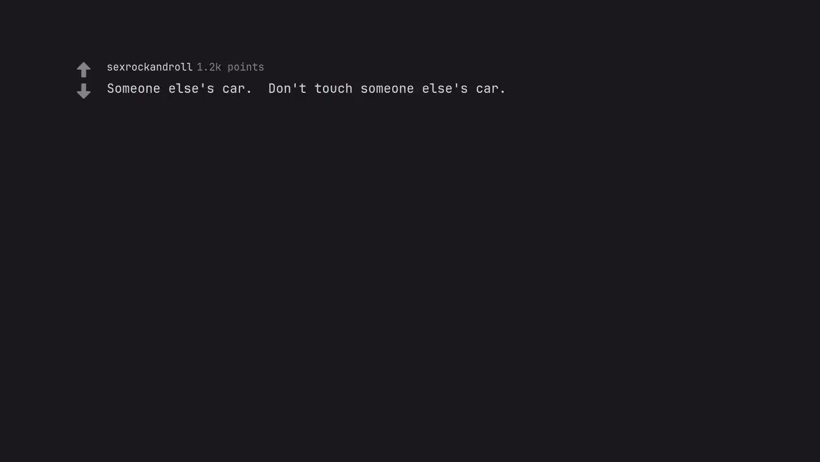Someone else's car. Don't touch someone else's car. Especially with a giant bar.